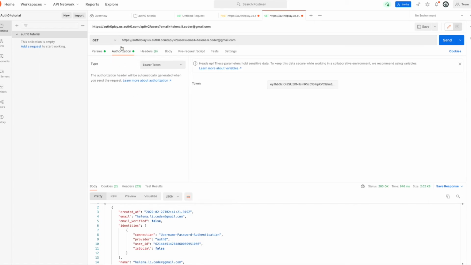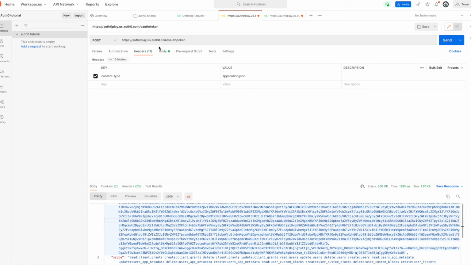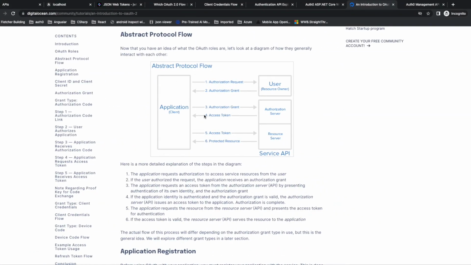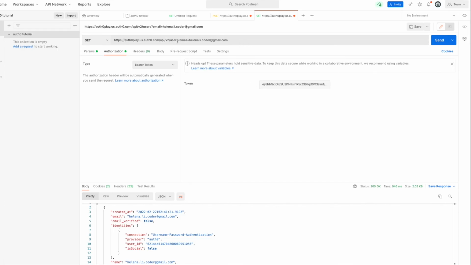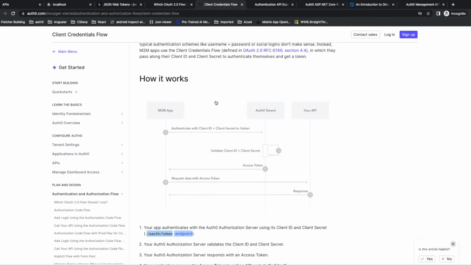So this is the flow. The first step here, to get the access token, is this one. Because the user and application are the same, the first two steps are ignored. It directly sends a request to Auth0 to get the token. In the second step, the application uses the access token to call the endpoint and get resources, which is to use the token here to get resources from this API. That is steps 5 and 6. So this is the client credentials flow.